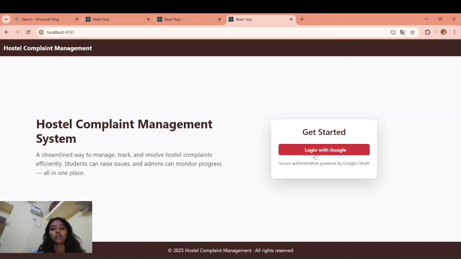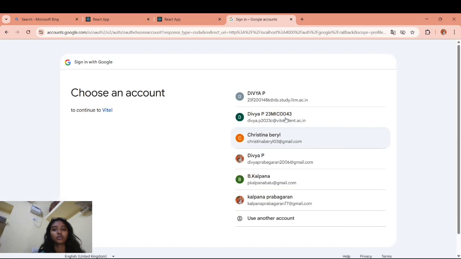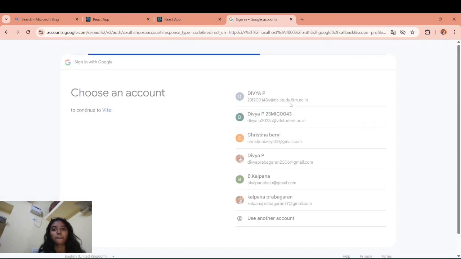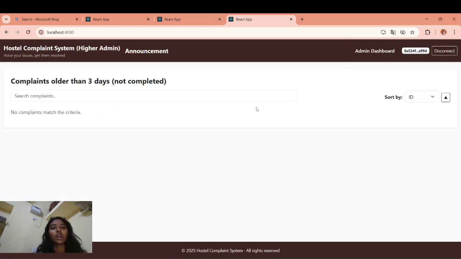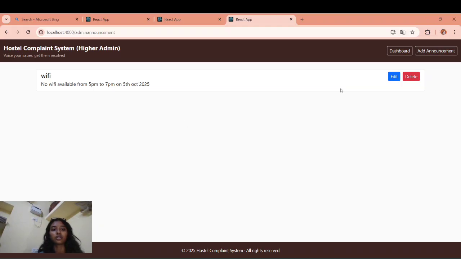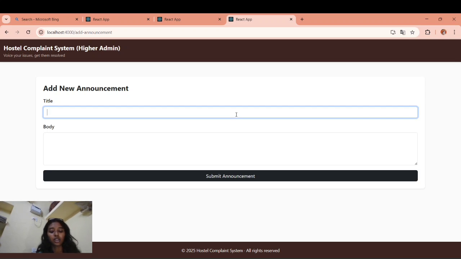And then for the higher admin. Right now the higher admin dashboard does not show any complaint, because all the complaints that are already more than 3 days old are resolved, so it's not showing anything. But if there is a complaint, then it will display here. In the admin dashboard we also have this extra access of creating a new announcement. If we click on add announcement, we'll be able to add an announcement.